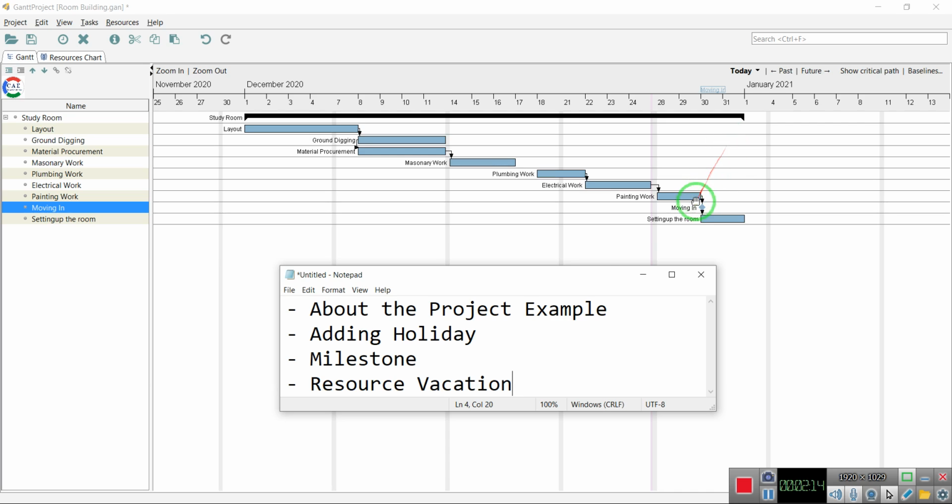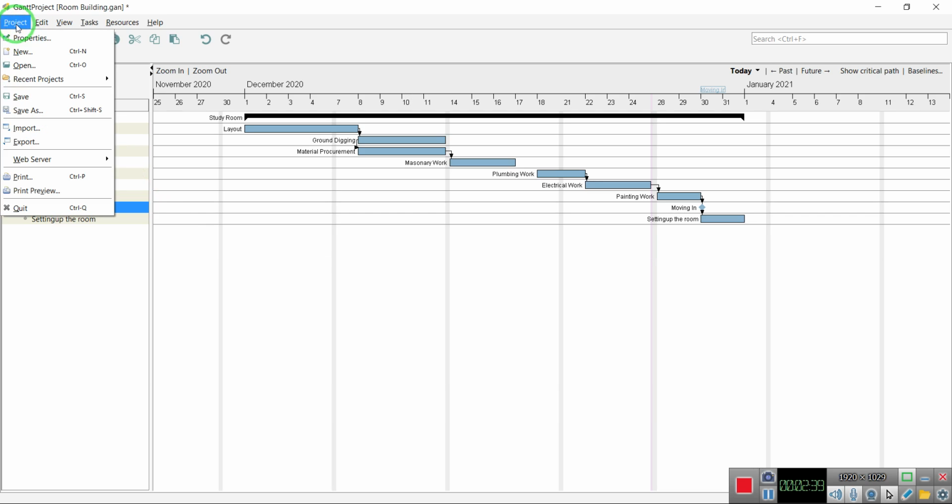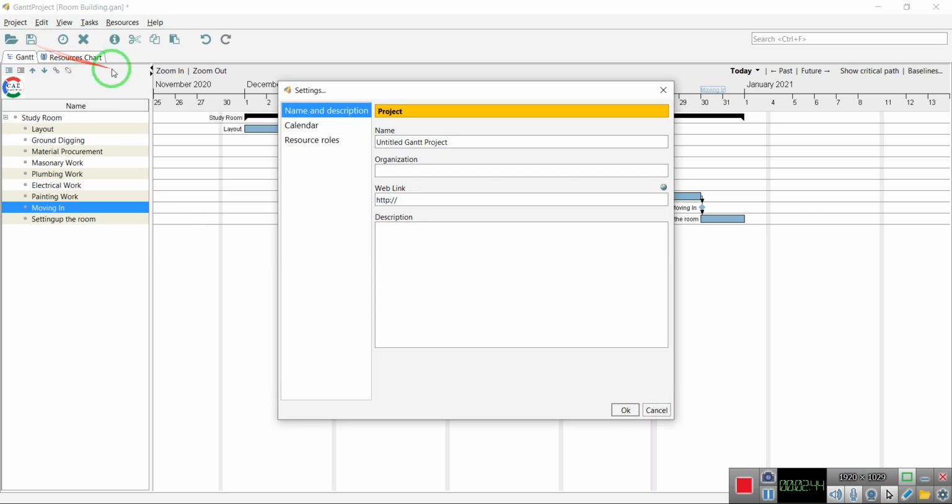Having understood what this project is, we are going to understand adding a holiday. As we all know, in the month of December, 25th of December is going to be a holiday. Let us consider that holiday for all the resources, and how we can add this holiday can be seen from here. We'll go to project and click on the properties. Under this settings, we come to the calendar.